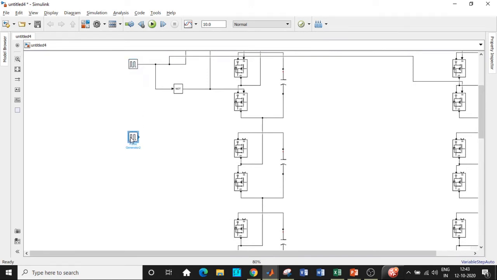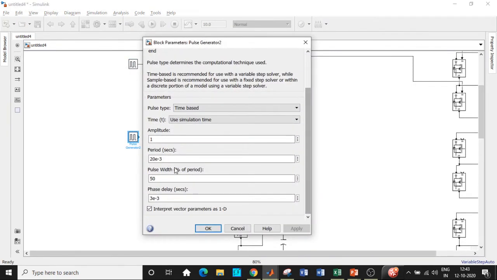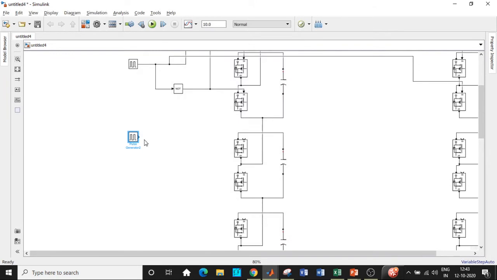Copy paste this. You can label them as well, based on the requirement. I'll be setting a phase delay of 2, so set 2 milliseconds and connect it to this particular block. I'll be using a NOT gate in order to trigger the lower one, so use a NOT gate connected to this particular block.